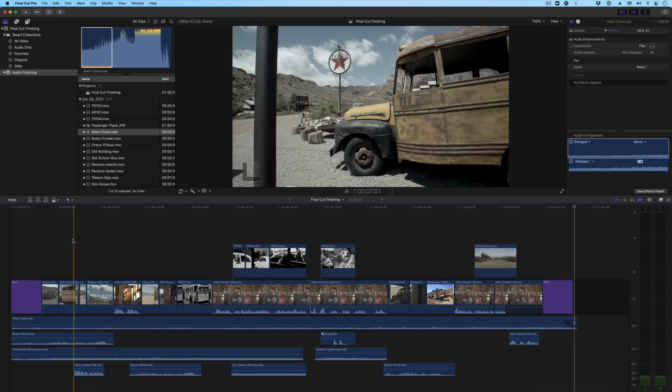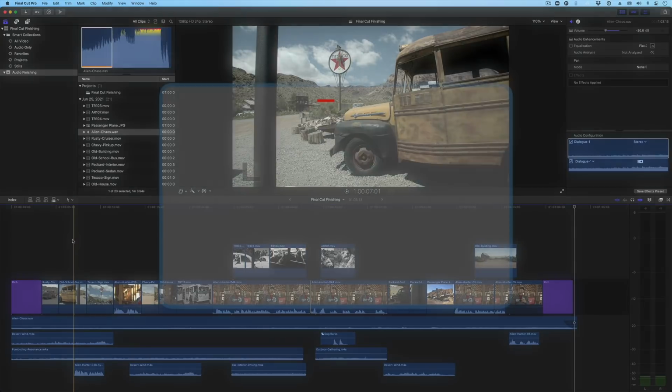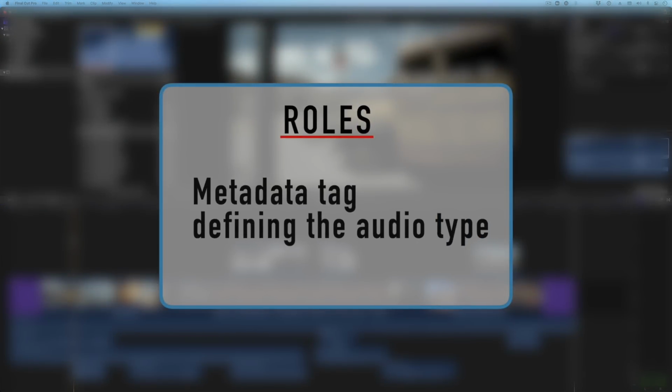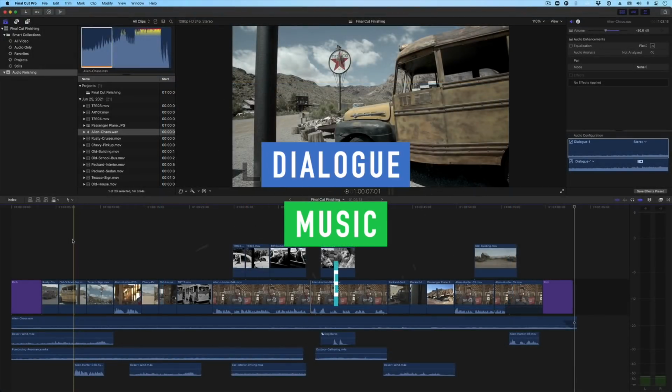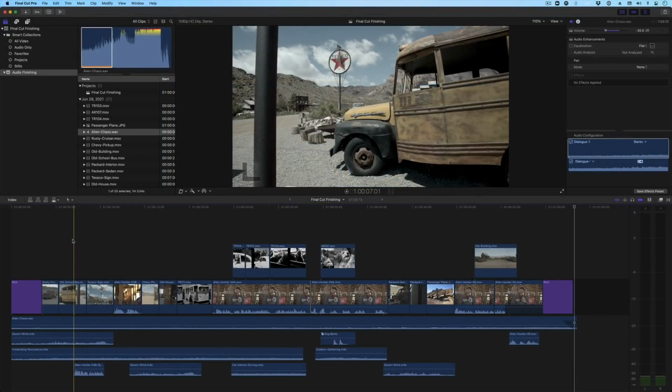Who knew Steve was into aliens? A big part of audio finishing is assigning roles. For those of you who are unfamiliar with the term roles, it's simply a metadata tag that defines the type of audio you are working with, such as dialogue, music, and/or effects. Roles are automatically assigned during the import process, but often Final Cut Pro does not tag them correctly.